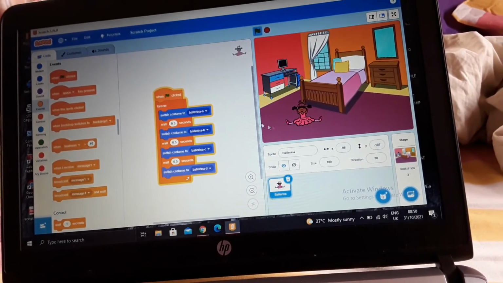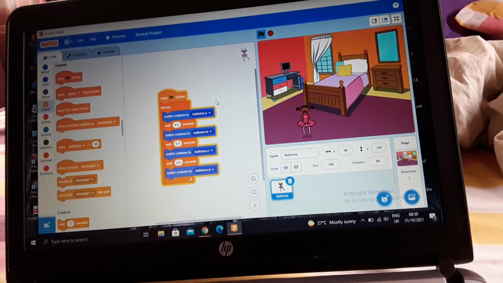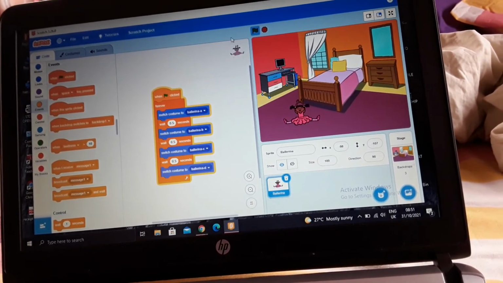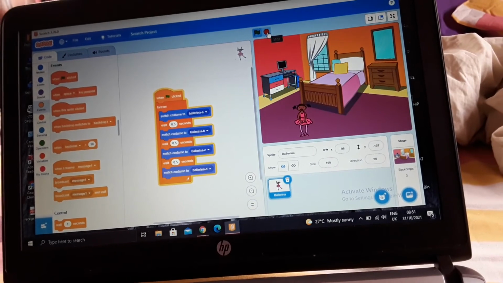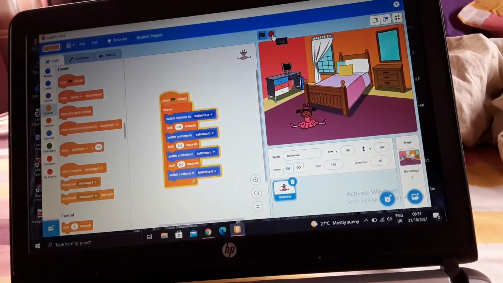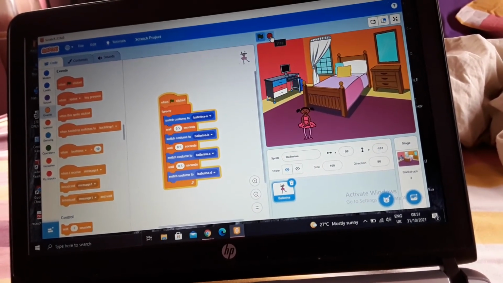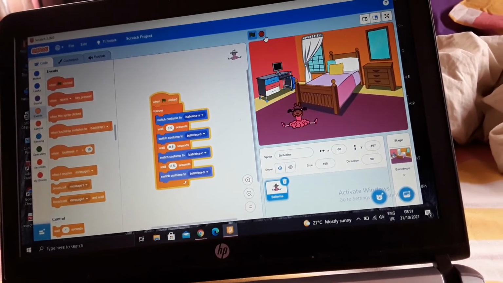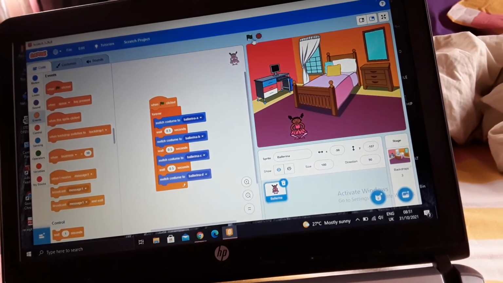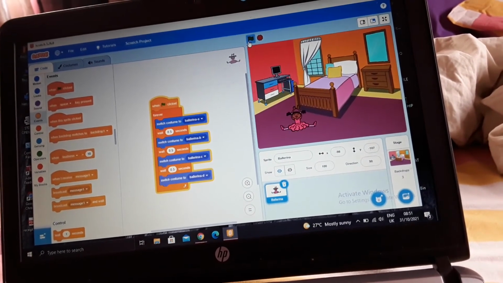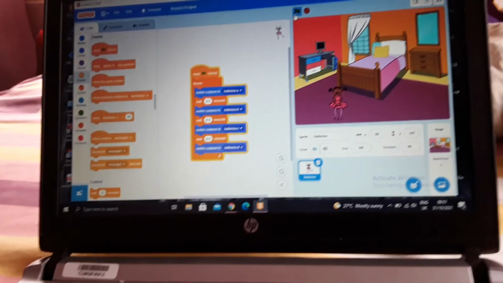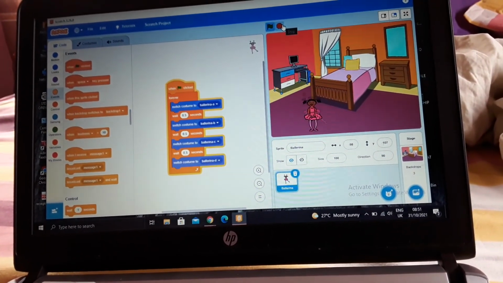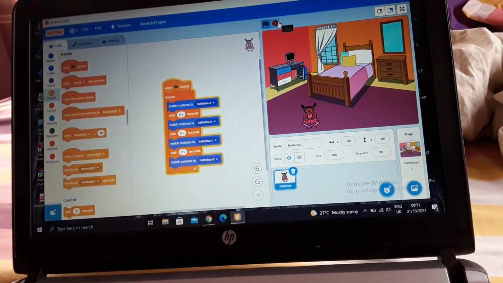So it's up to me. I can command the girl to stop by clicking on the red button up here. So if I click on the red icon, the girl stops dancing. But if I click on the green flag, the girl will start dancing. So the red icon is to stop the girl from dancing. The green flag is to command the girl to dance, because the code says that when the green flag is clicked, the girl dances.